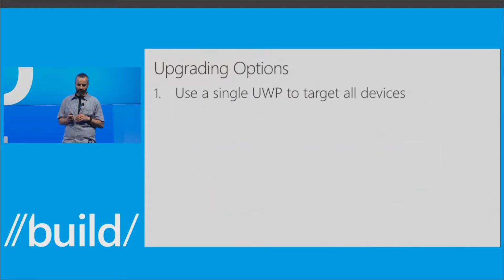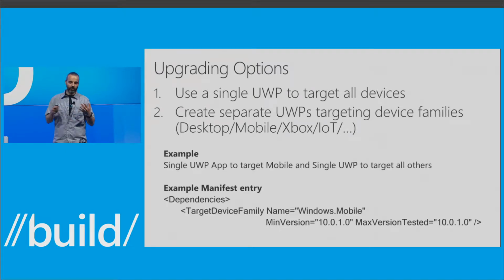So the options that I'm going to list here are creating a single UWP to target all devices. So you start out with those two heads, and you're merging it back into one. That's one option. Or you could have a similar scenario where you want to have essentially a different app, but sharing a lot of code as well, for mobile or Xbox. You might want to target a specific app for one of those devices. This is how you do that.